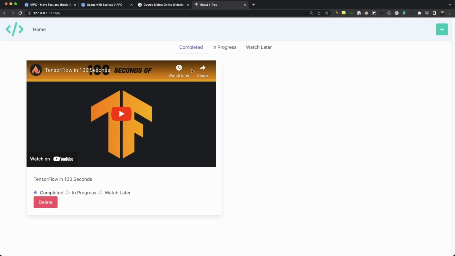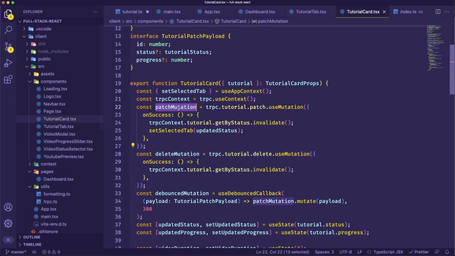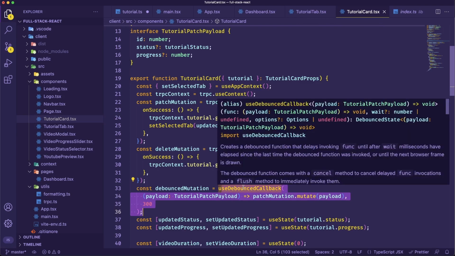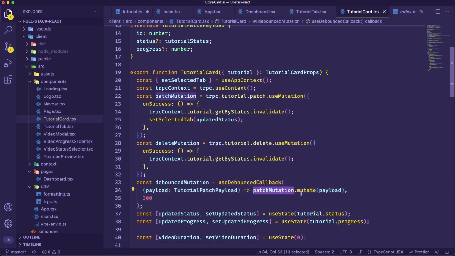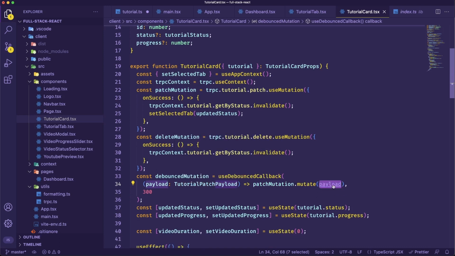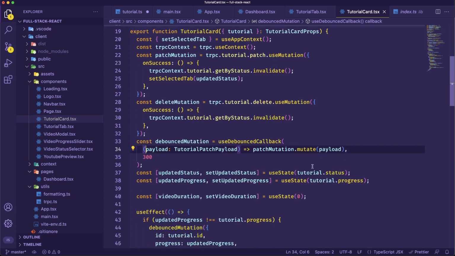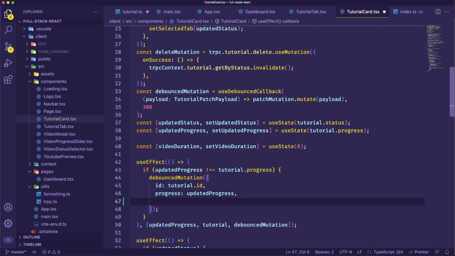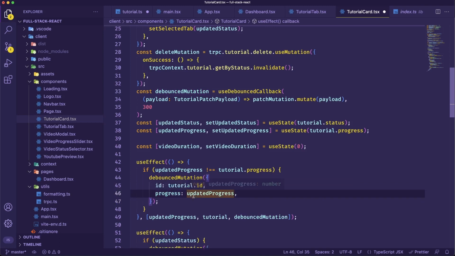And you can see that now it's in the completed. So it's doing an update into this tutorial. So how is this happening? We have this patch mutation. And well, I am debouncing this patch mutation, so in case the user clicks that too much, we can debounce it. But what this is doing is just sending a payload, and this payload comes from the properties that we want to update. So right here we can see that we have also auto completion for what we need to send to our backend.